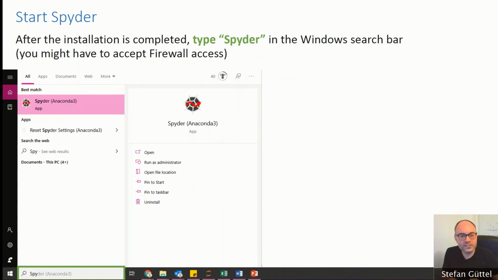Now, after the Anaconda installation is complete, which takes quite a while, you will be able to start up Spyder, the integrated development environment we will be using, by just typing Spyder in the Windows search bar. Alternatively, if you use a Mac, you will find Spyder somewhere in the navigator, probably under the Anaconda distribution. So on Windows, just type Spyder in the search bar and you will find the Spyder Anaconda 3 app coming up here. So just click on this. When you click on that, Windows might ask you, when you do this for the first time, whether you want to accept firewall access, and you can happily click OK there.